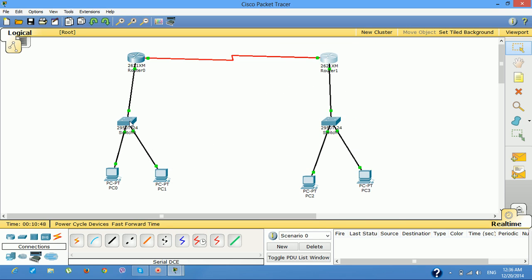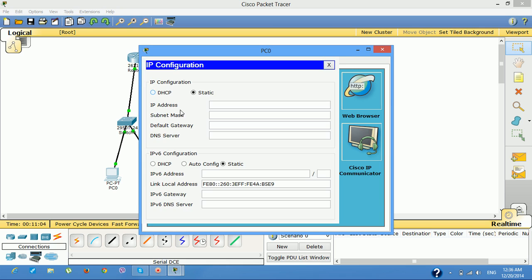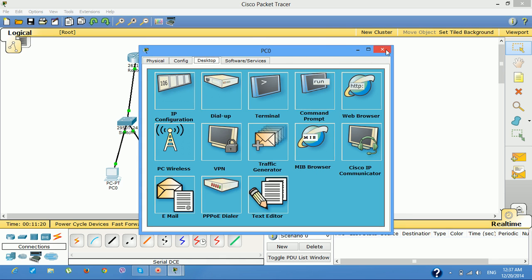Now all the lights are green. It means we have configured the network. Now give the IP addresses to the PCs to check whether our communication is done or not. Here is the 10 network, 10.0.0.2, on the fast Ethernet port, and default gateway 10.0.0.1 is the default gateway.